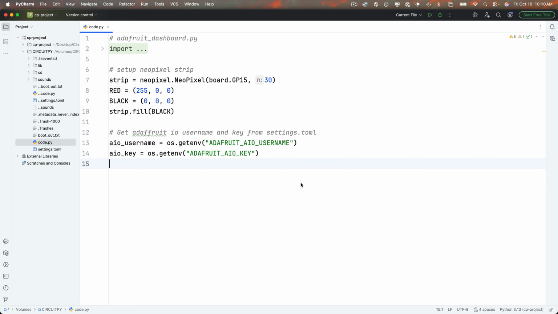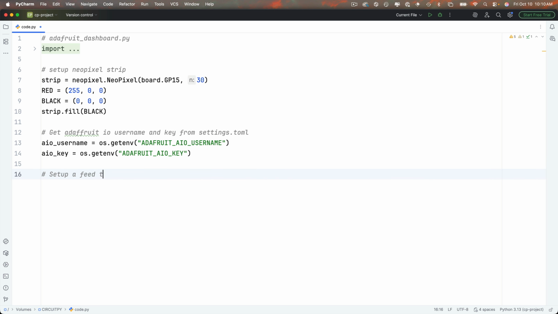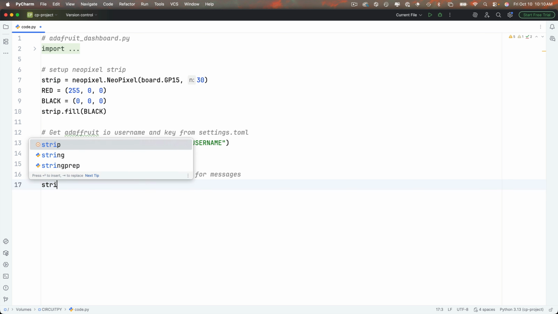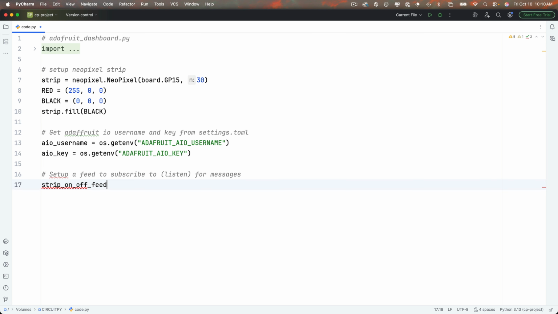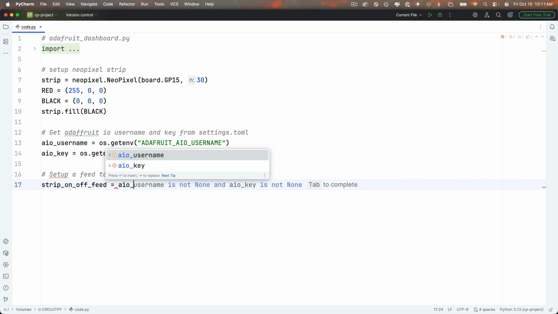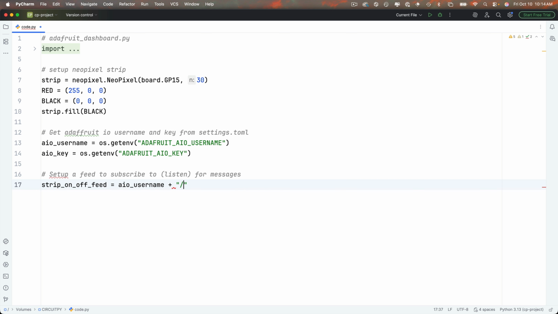So now let's go back and use this in our code. I'll first create a variable called strip_on_off_feed and set that equal to my AIO_username plus the string /feeds. All the feeds for a particular username always start with /feeds, then /strip_on_off. Remember, that's the feed that we attach to the toggle that's on our dashboard. Then below this, we'll set up functions to respond to MQTT events.